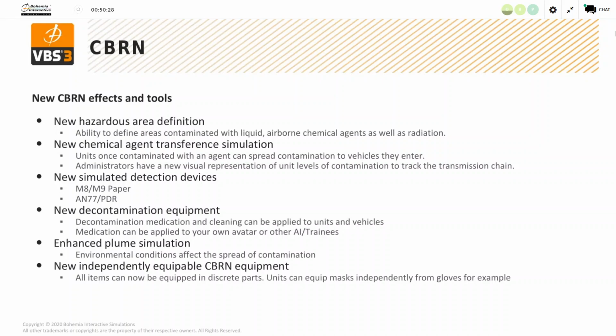New plume simulation. So the plume simulation has been enhanced and allows you to visualize the spread and dispersion of a plume of a hazardous area you've placed. So if you place a hazardous area with an airborne chemical agent and you configure the scenario settings with a wind direction and velocity, you will see the contamination spread visually as an admin, and the contamination effect will disperse as well and impact trainees in an accurate manner.